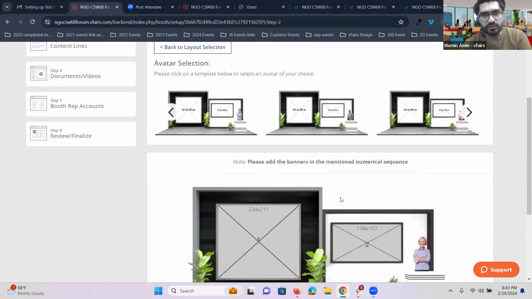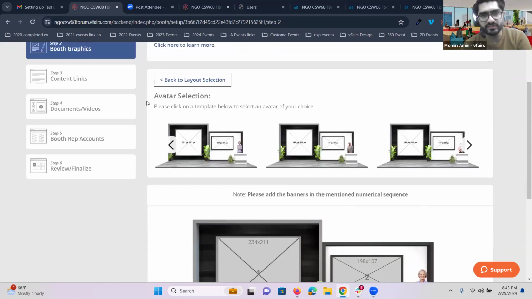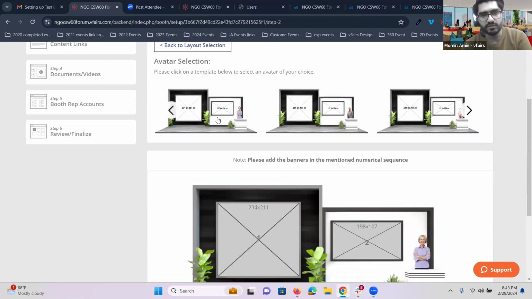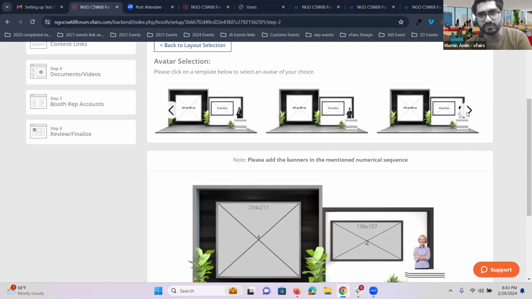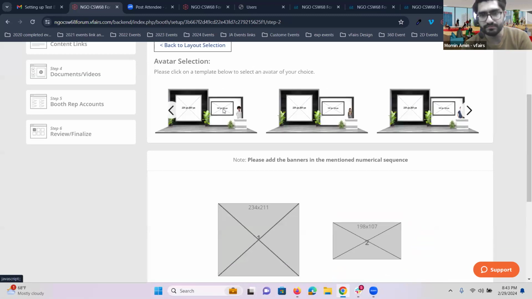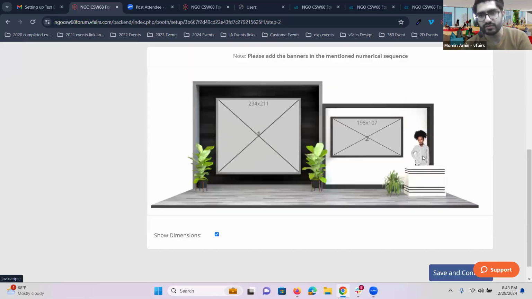If I scroll more up again, you would be able to see there is an avatar selection available as well. If you don't like the avatar, we have a diversity of avatars or options available over here. You just scroll more and you can see multiple avatars listed over here. Let's suppose I select this one now. You can see that the avatar has been changed.